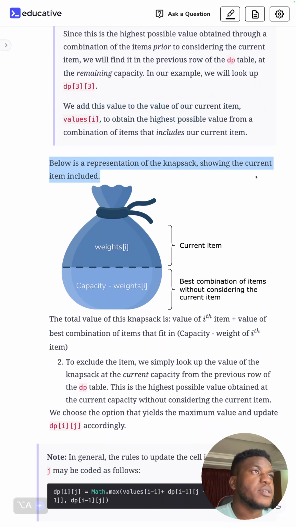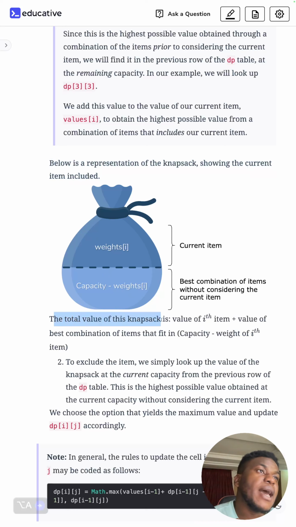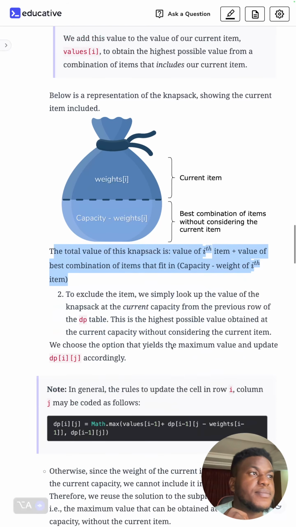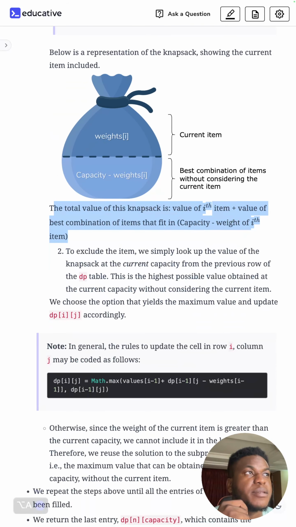So below, this is a representation of the knapsack showing the current item included. So the current item is this. But then we get the best combination. Whatever we're going to update in our two-dimensional table is going to be the current item's weight and its value, plus whatever is the best combination of items without that current item, like the remaining space. The remaining space that the current item affords: what's the best thing that remaining space can take? And now the total value of the knapsack is the current item plus the value of the best combination that fits in the capacity minus the weight of that current item.